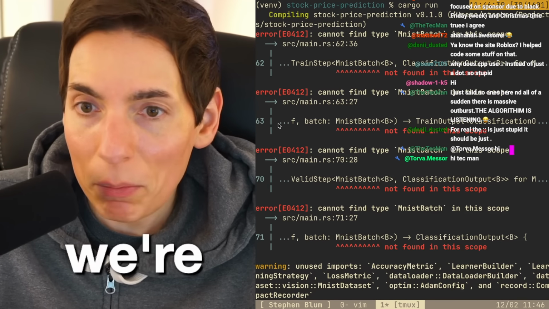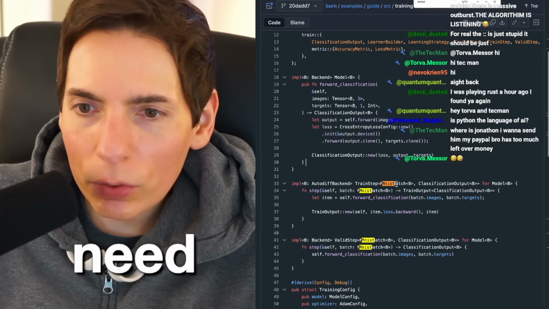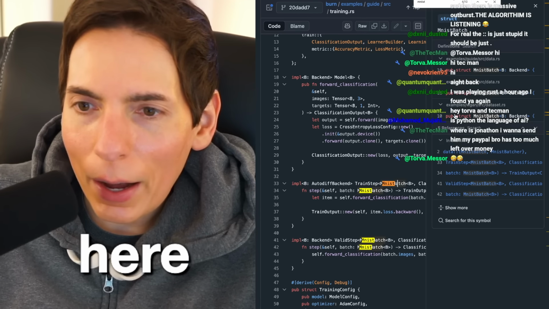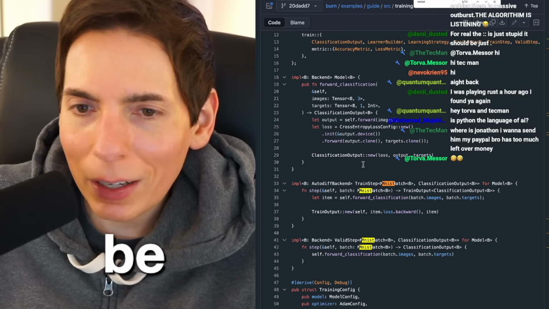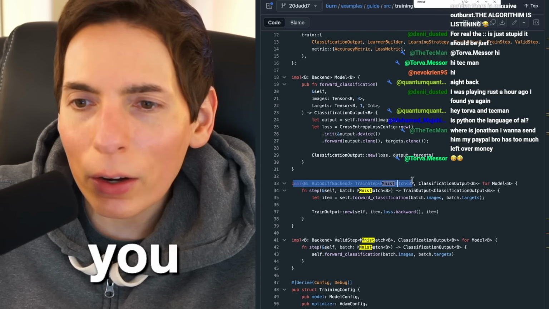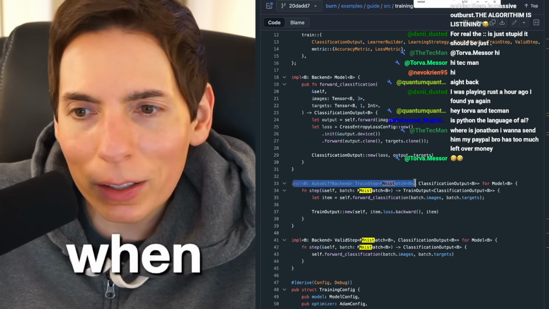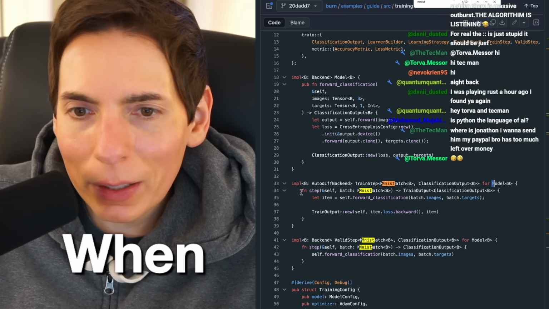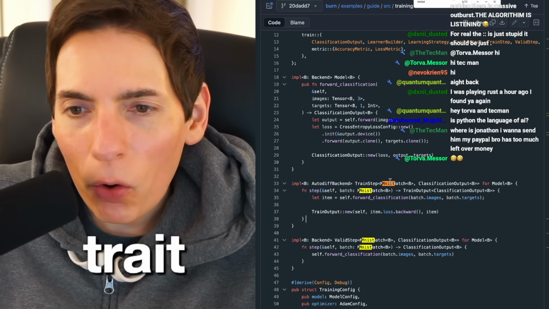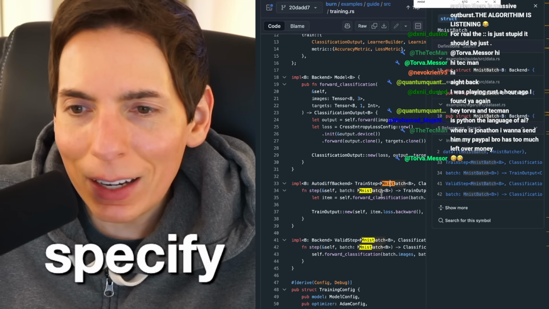So we're not doing MNIST. We've got a problem here. I don't want to do MNIST. I want to do my own data set. Why does it have to be this hard? And why do you require setting a generic here when you're implementing a function in a model like this? When you're implementing a trait, why, oh why, do you have to specify the data over here?